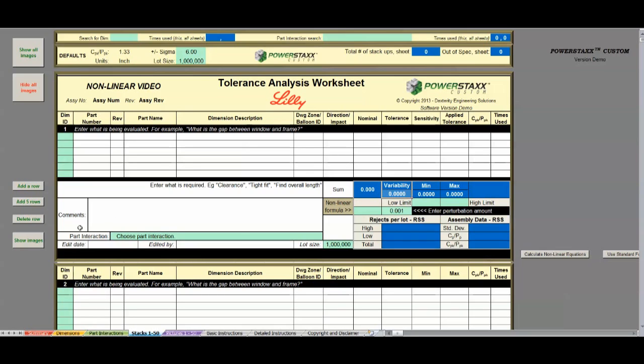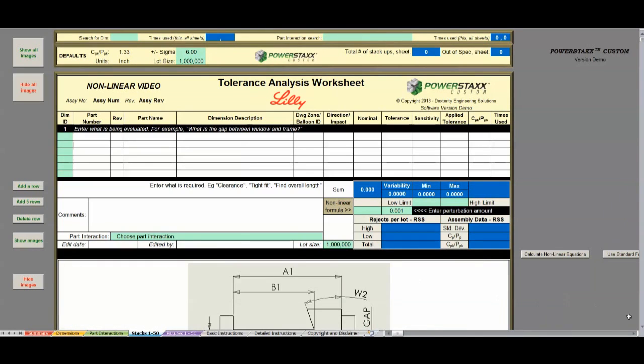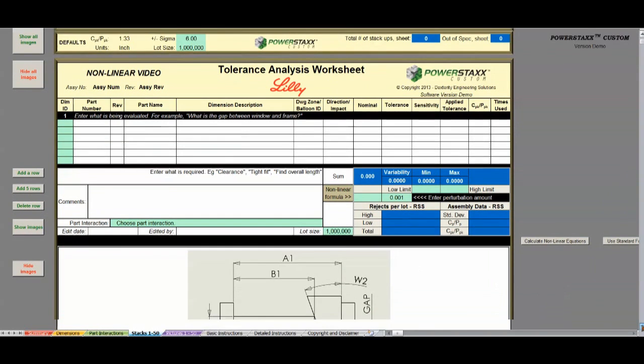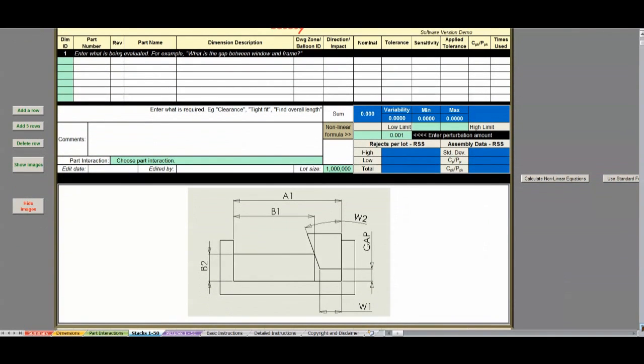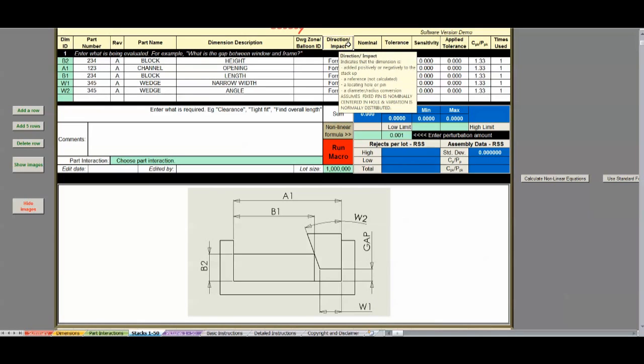If we click on Show Images, we will see a drawing of the nonlinear stack-up we want to study. The assembly is of a wedge between two parts, and we want to know the gap between the wedge and the base of the assembly. The dimensions are already added on the Dimensions tab, so we will enter them in the Dimension ID column. For a nonlinear analysis, the direction impact column has no use, so Powerstaxx automatically makes it read formula.